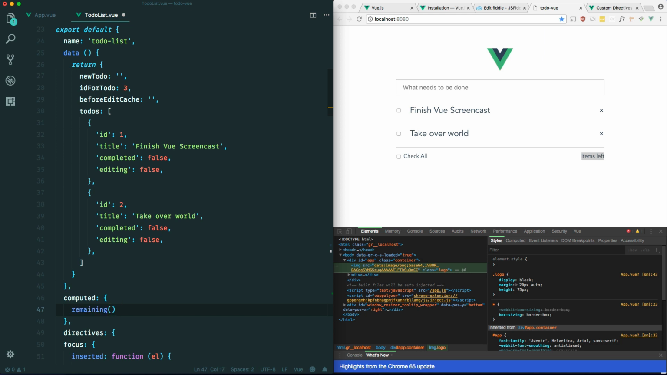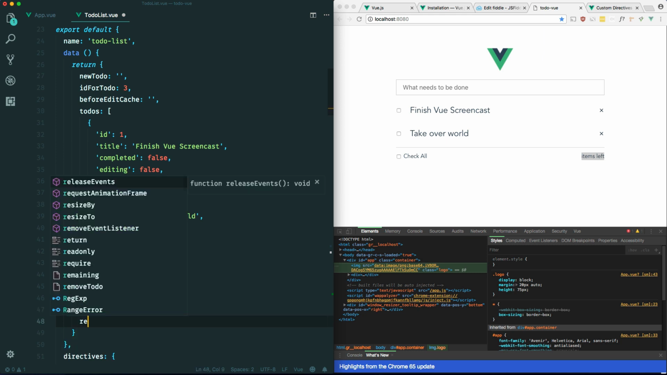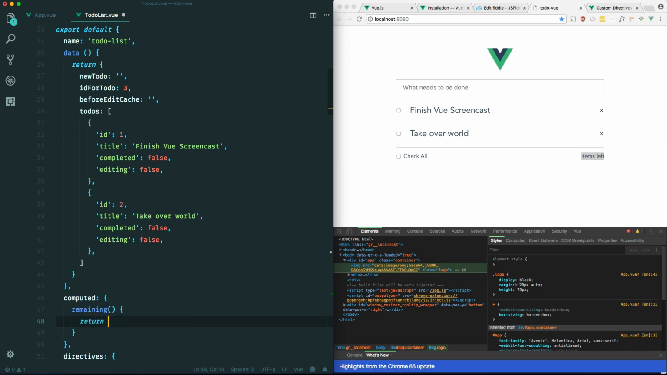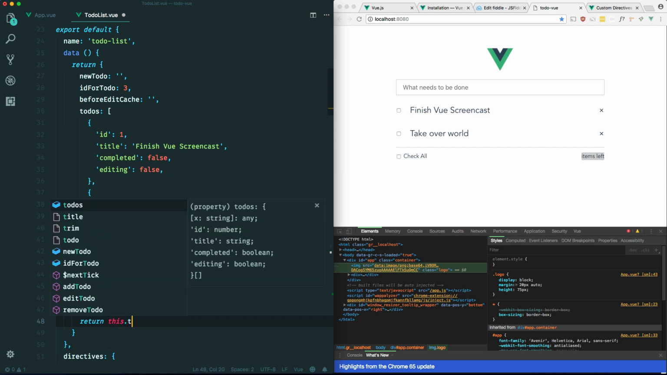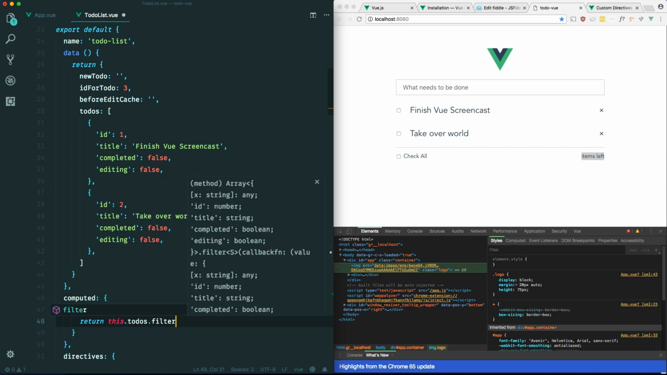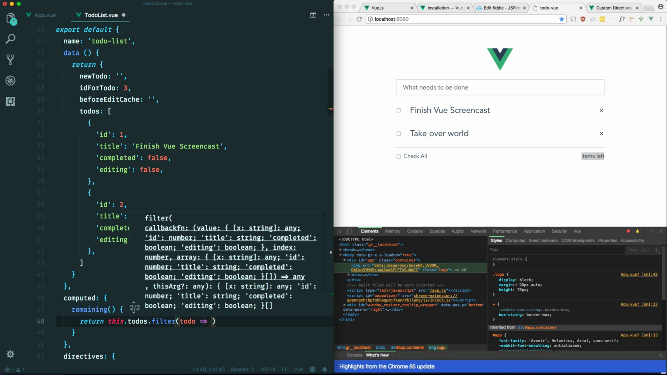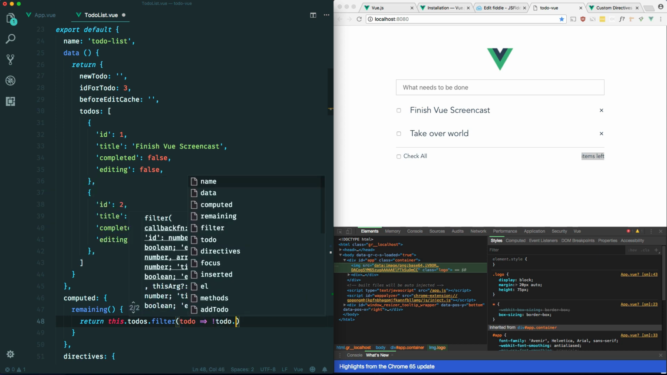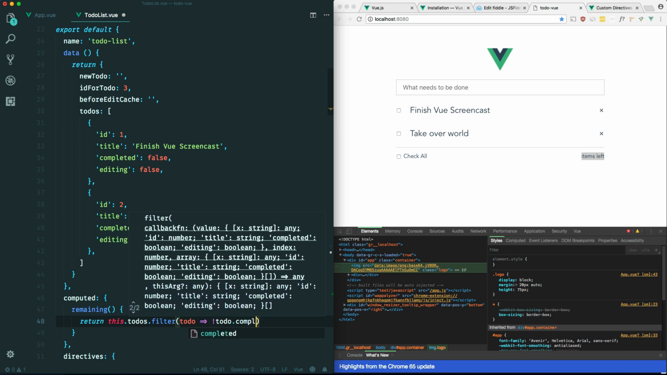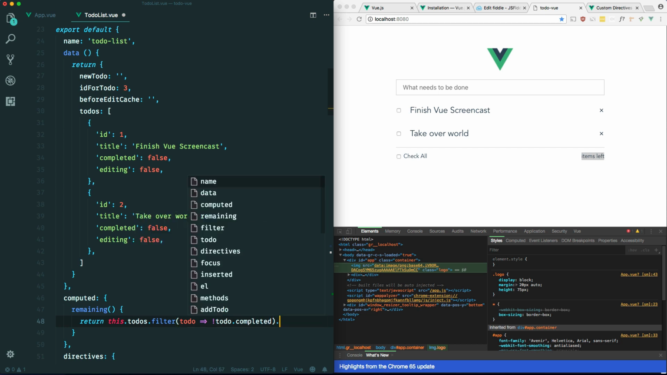So for this remaining property, what are we trying to do here? Like I said, we have to return something. We just want to grab our to-dos, filter them down to ones that are not completed, and then count them. So we can do that. We're going to get our to-dos, use the filter function, filter them by ones that are not completed, and then just grab their length.